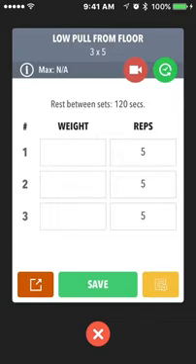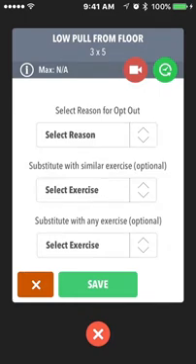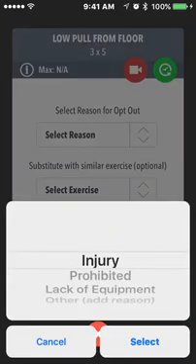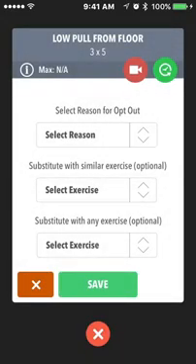On the bottom left side, you have a little button you can press. It then comes up and says you can opt out of an exercise. For instance, if you have an injury or whatever, you can tap and select that it's prohibited because of injury. If you don't have the equipment to do it, that's understandable. If I constantly see that pop up, I can do something about it. We can substitute with exercises that we're still integrating right now, and you can put in any exercise if you want to.